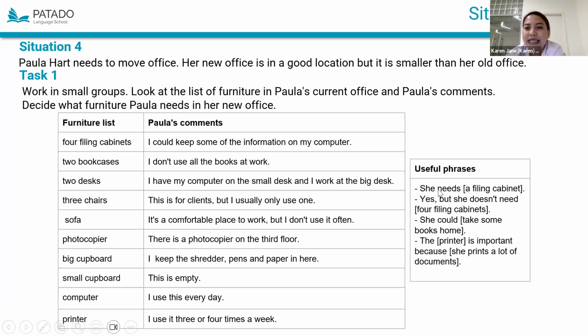So this one, she needs one filing cabinet, or a cabinet, or a filing cabinet. That would best represent one when it's only one. So you may use "a." She could, or she may, but the printer is important because she prints a lot of documents. So that's it.